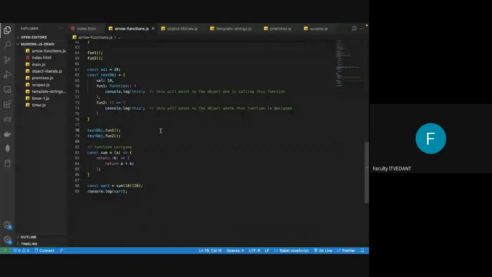So let's start then. Yesterday we learned about arrow functions, object literals, template strings, promises and the async await pattern. Today we will start with destructuring and the rest operator.